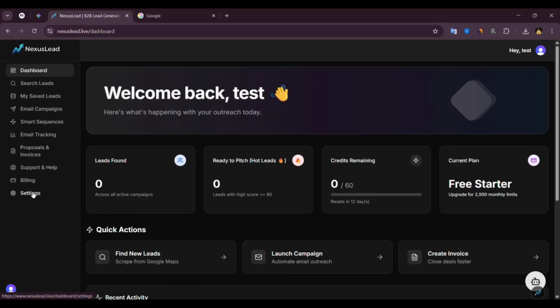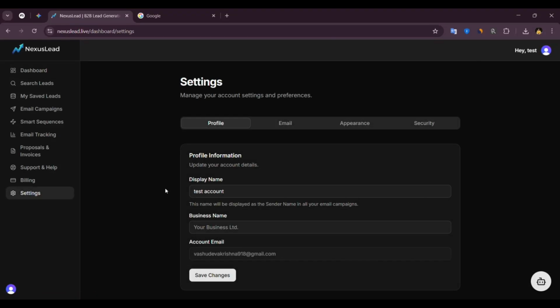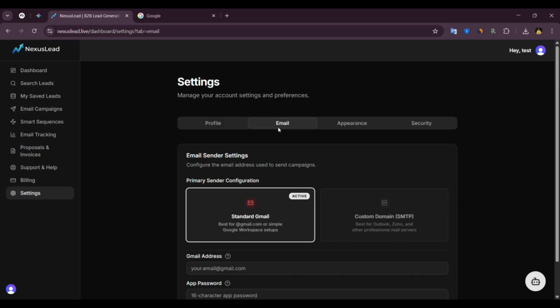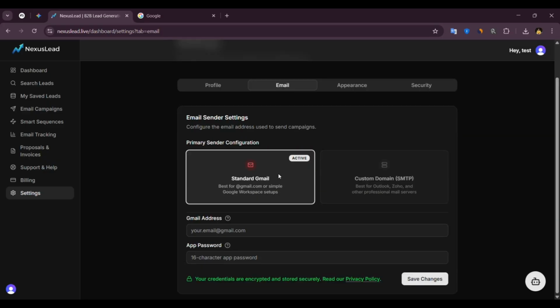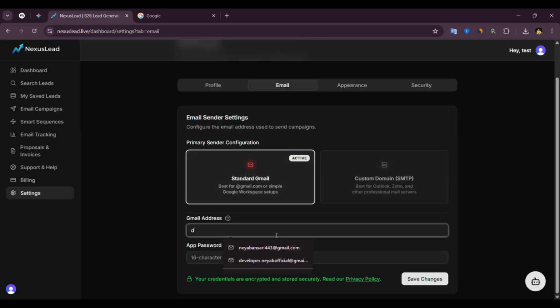How to complete the standard email setup in NexusLead. First, go to Settings, come to the Email tab, and now we will do the standard Gmail setup. First, enter the Gmail you will use to send emails.